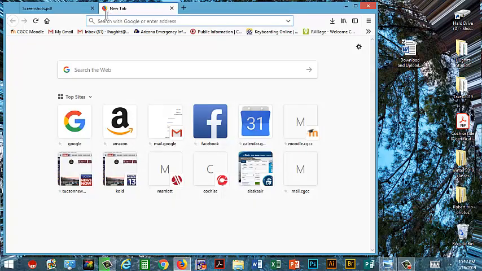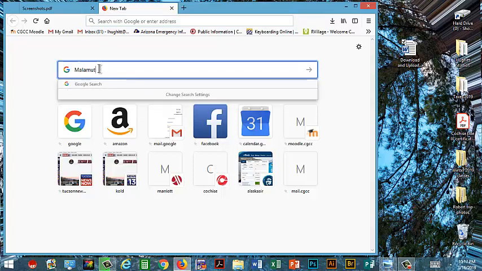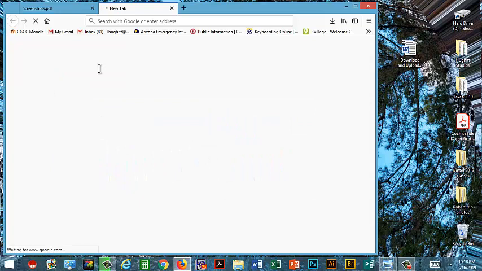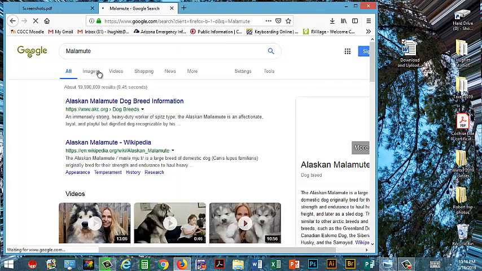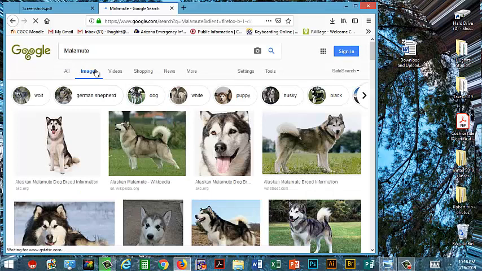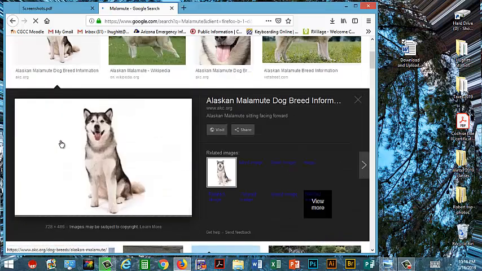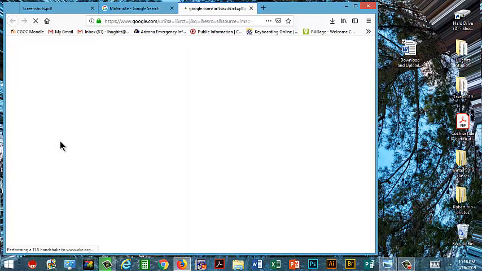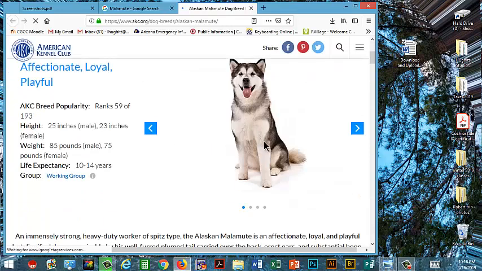So maybe I want a picture of a dog. I'm going to look up a Malamute, and I'm going to get an image of it. And here's a picture of a Malamute. I'm going to bring it up in full screen, I hope. You never know what you're going to get. Sometimes you get a whole bunch of text. And there he is in all his glory.